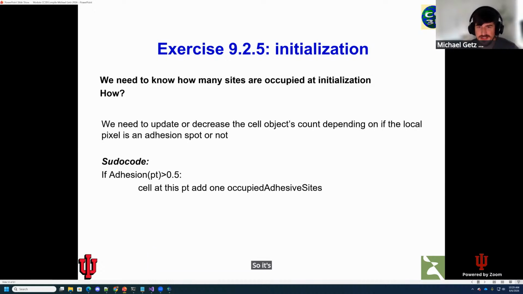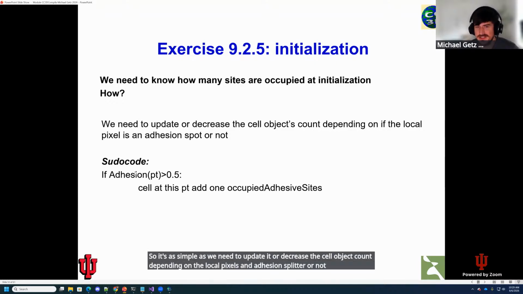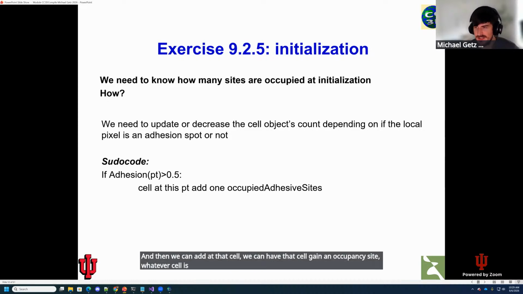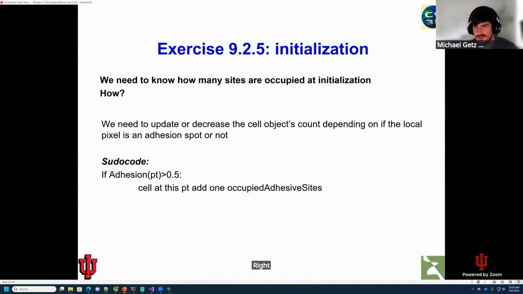So it's as simple as we need to update or decrease the cell object count depending on the local pixel's adhesion spot or not. Since it's a Boolean, we can just say, is the adhesion value at that point greater than this? And then we can have that cell gain an occupancy site, whatever cell is existing in the space, right? It's really that simple. You don't need to overthink it. There are some optimizations where you only really need to check cell pixels, so you don't need to check the whole field. But you'd end up with the same outcome. One's just slightly more efficient, right?